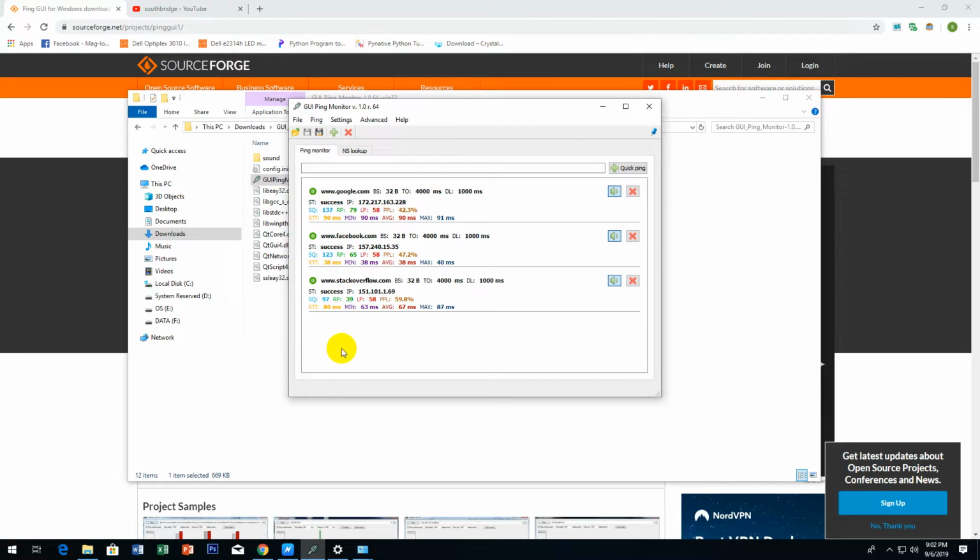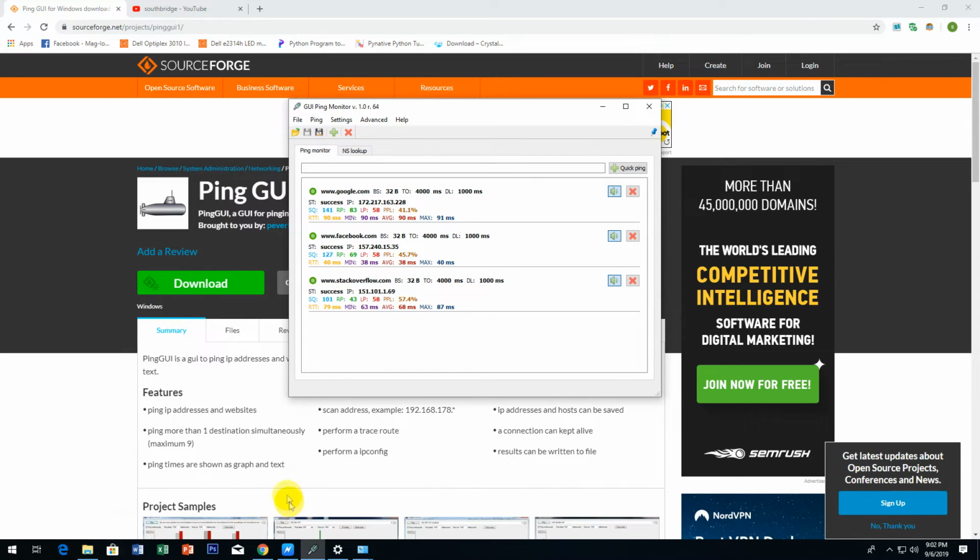So, that's how you can use a GUI in making ping request. It is a very useful tool especially for network enthusiasts and other fields that involve computer networking.